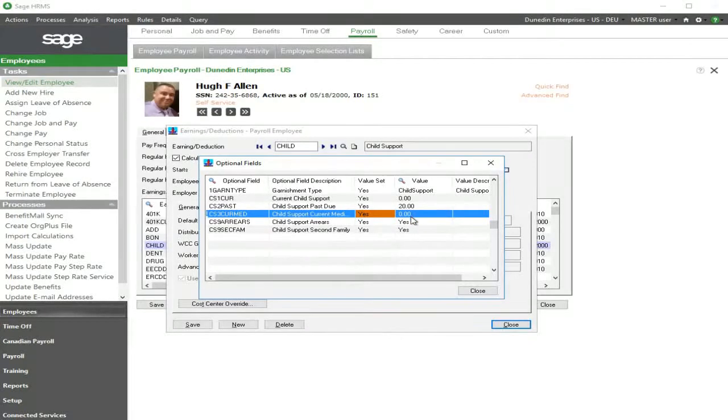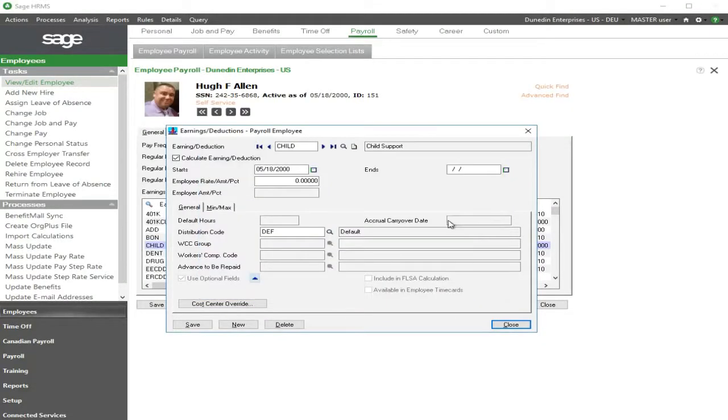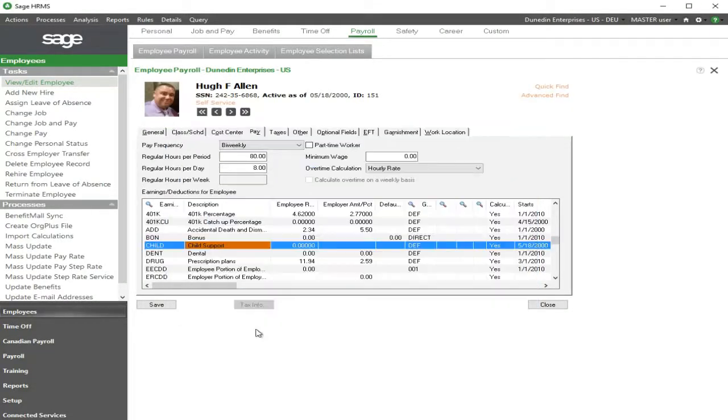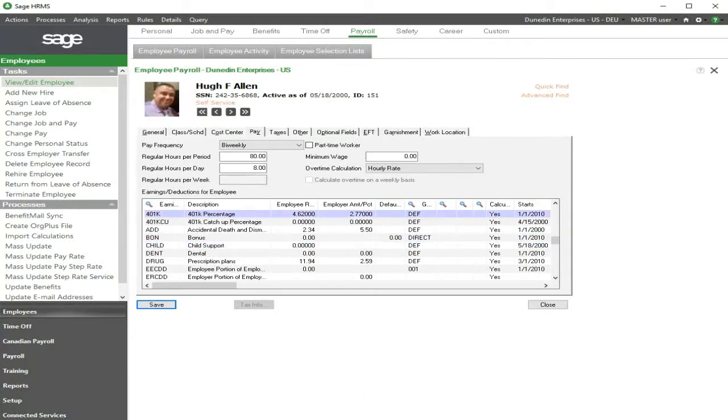You also have the ability to hit the radio buttons here for arrears greater than 12 weeks and supporting a second family. By double clicking, you can change them to yes or no. These trigger an additional 5% withholding each, depending on how they are answered. Once you are finished making your modifications, hit close, save here, and save on the pay panel.